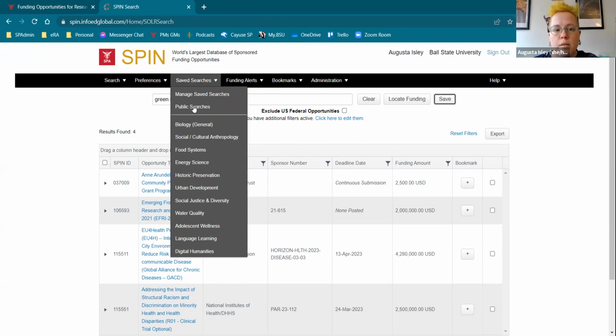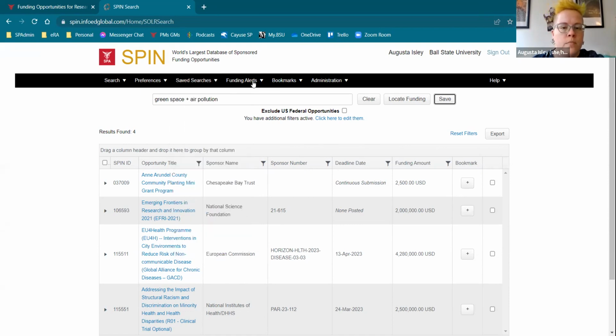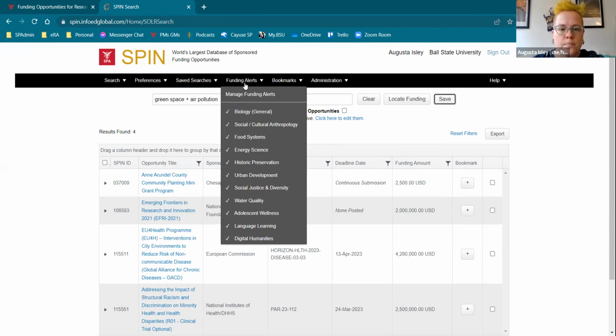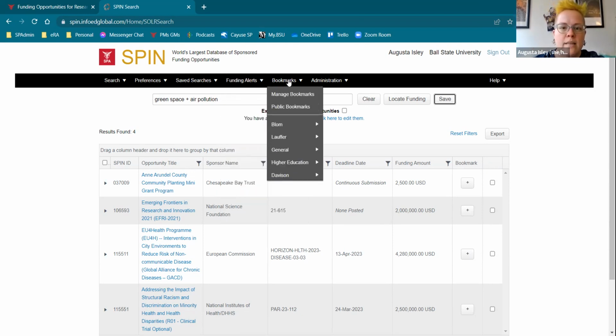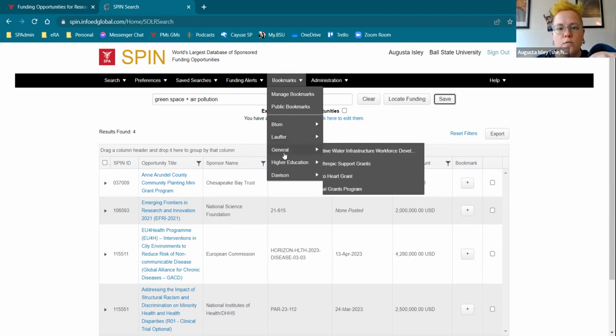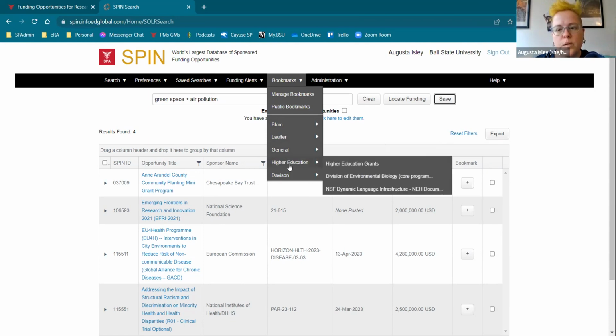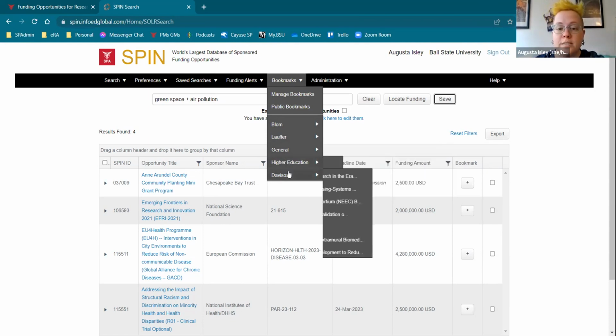I can also set these to be public searches, so these are in my account, but if somebody were to go into their account and not as an administrator, they would be able to see those and run those searches themselves. For your funding alerts, these are just the searches that I've done, and I have funding alerts on all of them, but you can actually manage them and turn them on or off if you want emails to come from those searches. And then here again is your bookmarks. So I have a couple of particular opportunities bookmarked for these people, mostly from previous sessions that I've done.